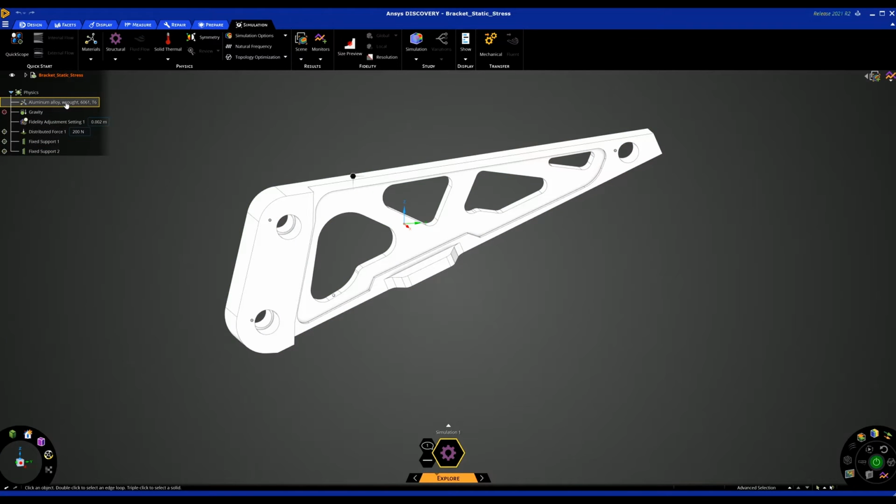Aluminium has a yield strength of around 270. I think it's probably between 260 and 290. It's always probably best to underestimate rather than overestimate. It's better to be safe than sorry. And I'm going to hit the solve button and we can find out based on this simulation what factor of safety this part actually has. So I'm going to hit the solve button.